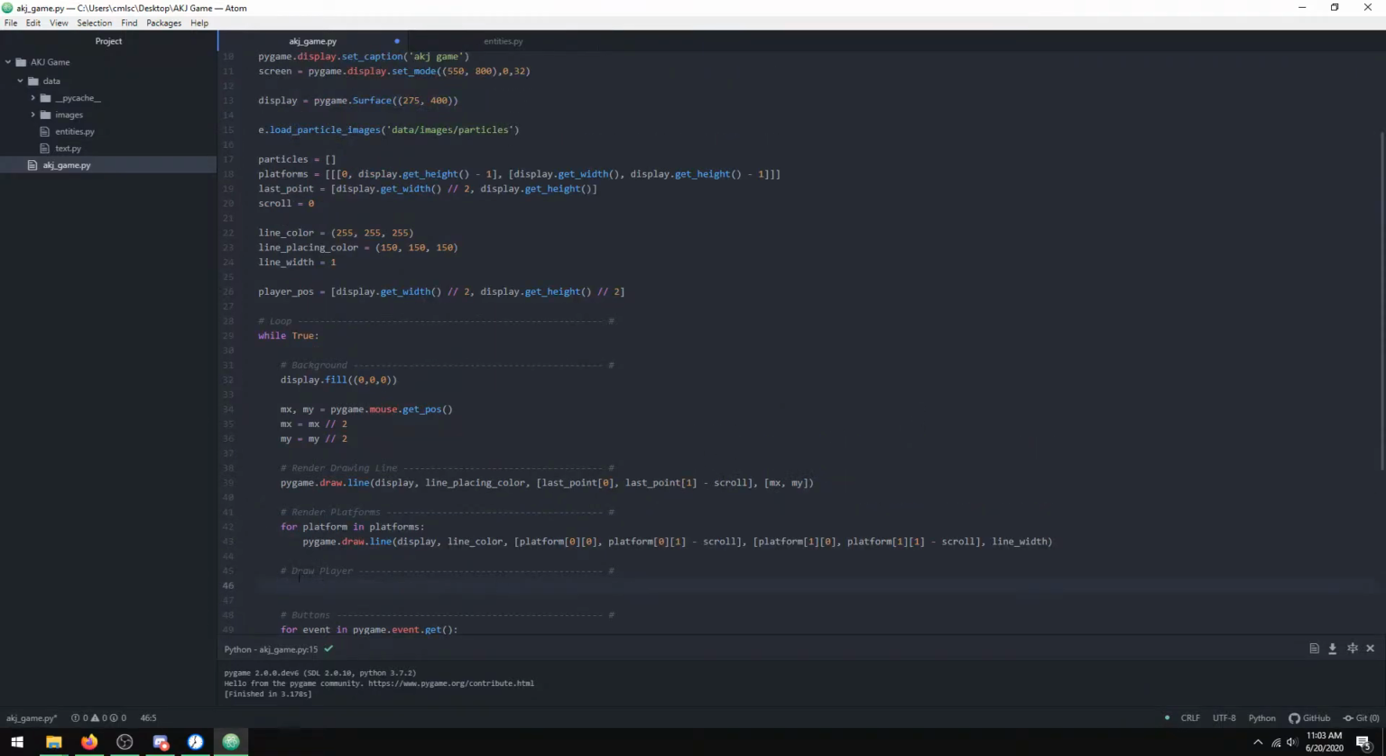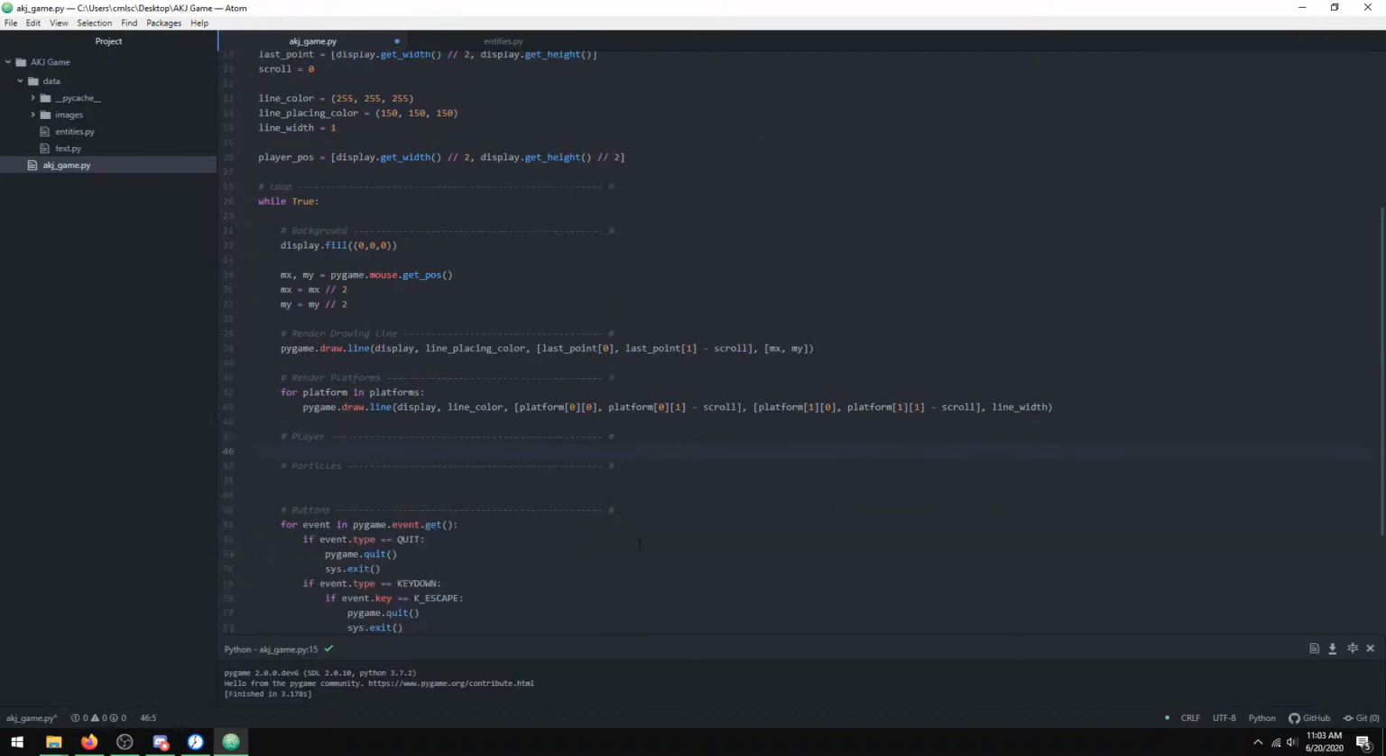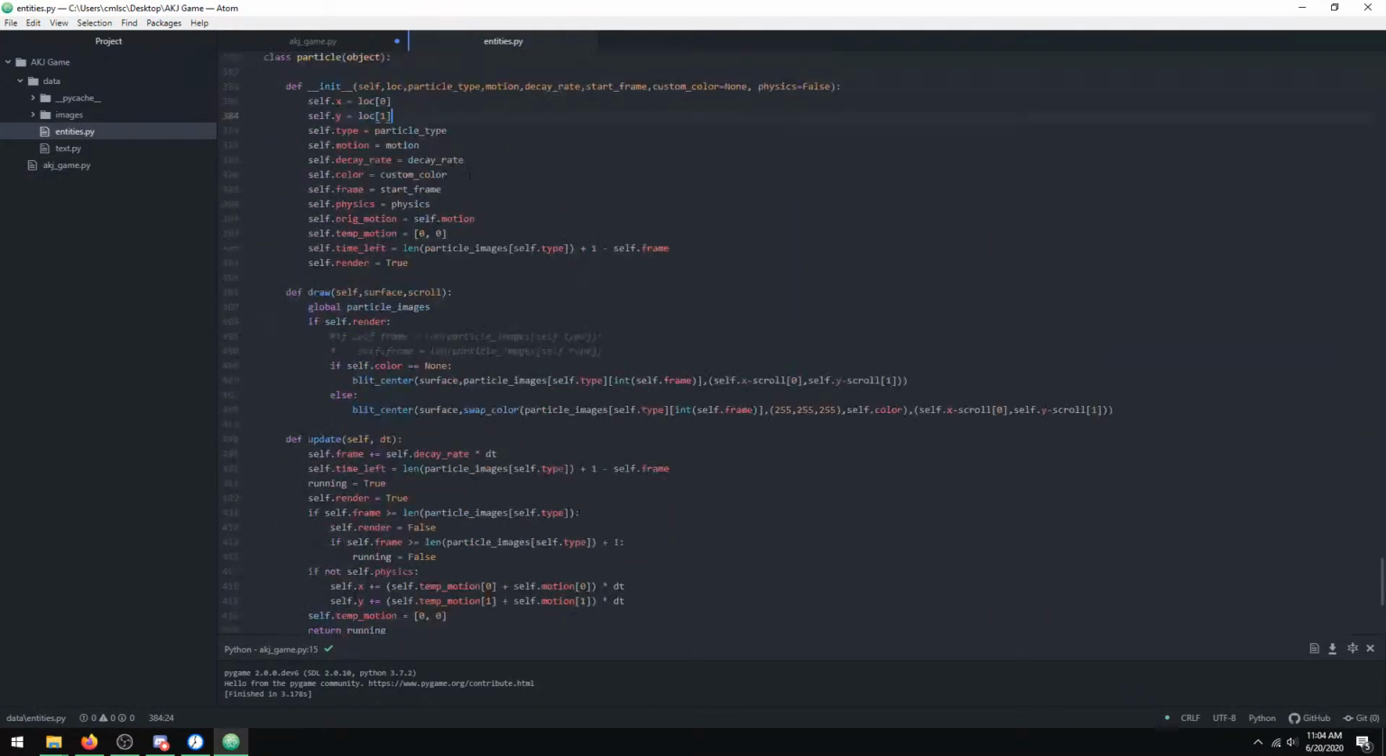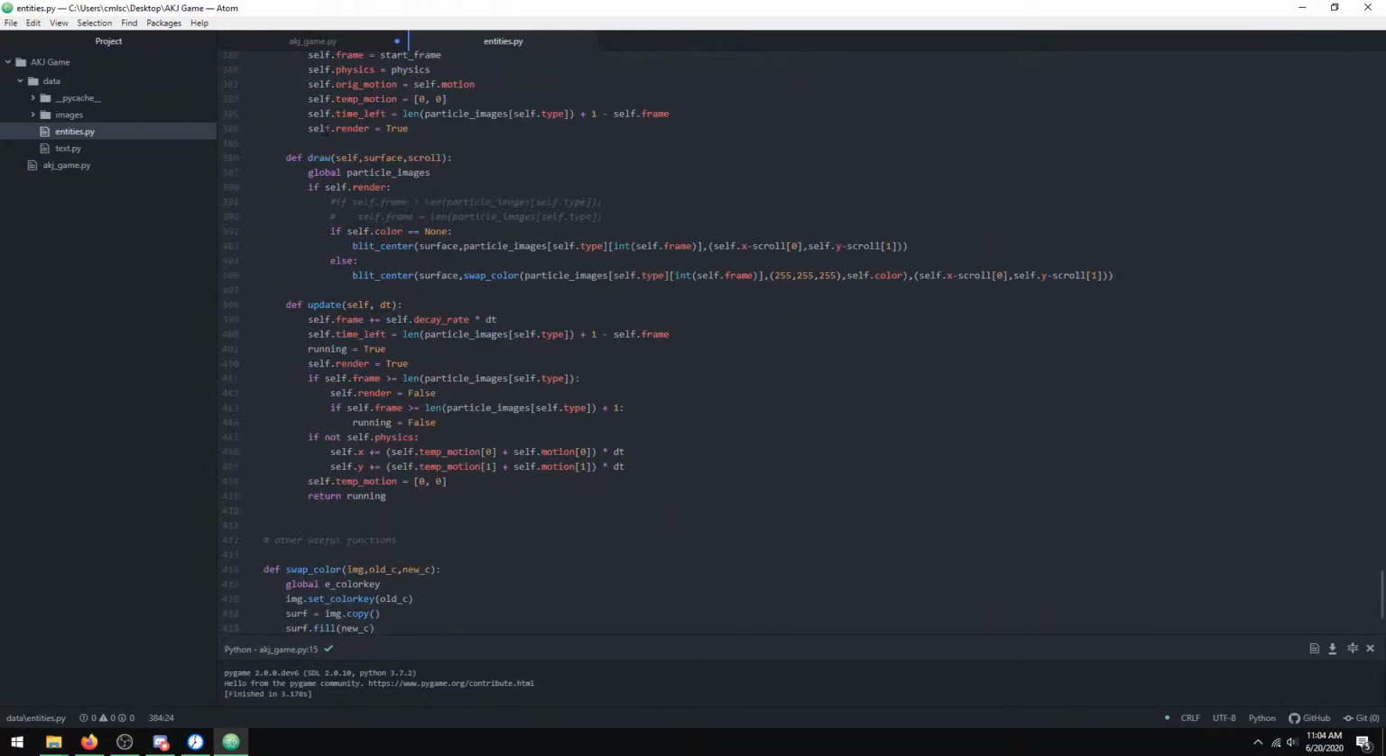so the player's gonna be made of. I'm just gonna say draw particles. Particles. I'm just gonna call this section particles instead. So I'm gonna put the player here. So my particle system's pretty easy to use. I think I just gotta call update and draw.